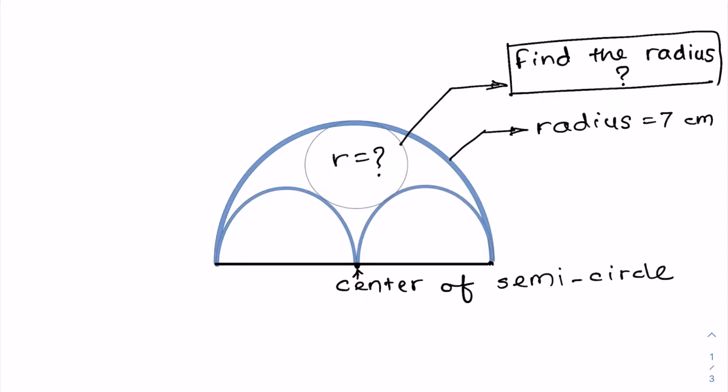Hi everyone, we have a big semicircle with radius equal to 7 centimeter. We need to find the radius of a smaller circle within this bigger semicircle that we have. Pause the video and try solving this problem.